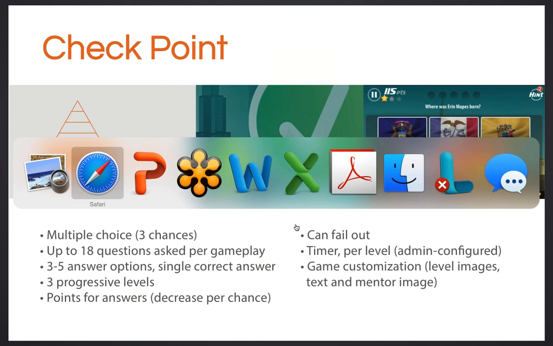The number of answer choices will increase from 3 to 6 as the game progresses through 3 levels, and the players can fail out of the game if they do not correctly answer 5 questions in a given level before the timer runs out. For this game, you'll need at least 18 questions to publish the game.